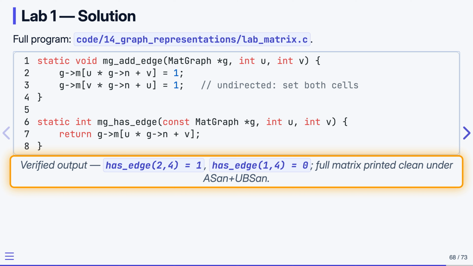The verified output confirms it. Has edge of 2, 4 returns 1, and has edge of 1, 4 returns 0. The full matrix printed clean under the sanitizers.